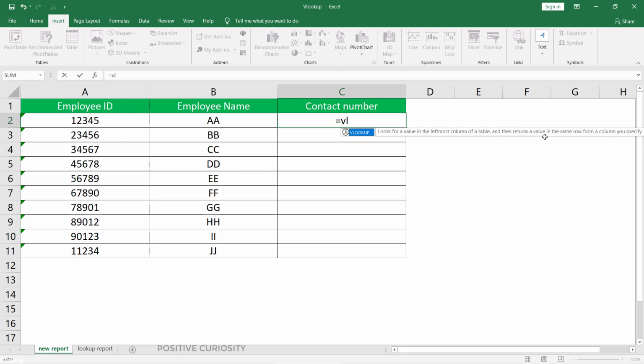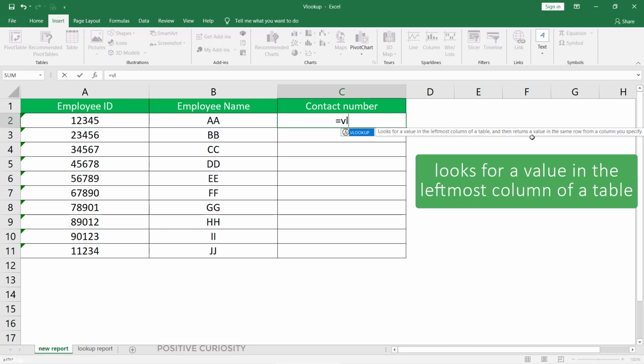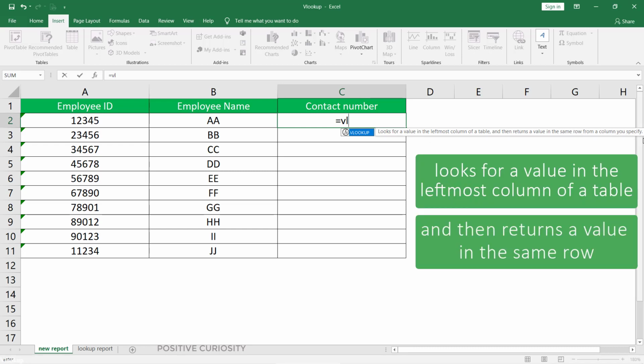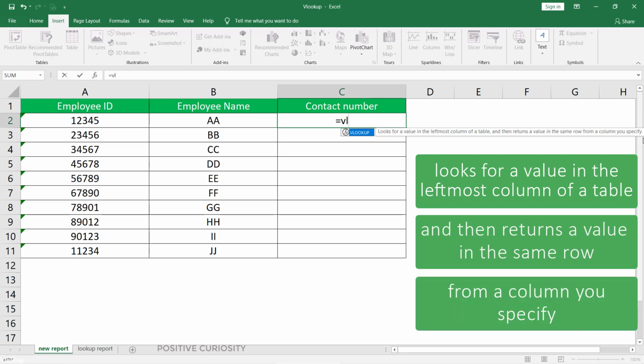A VLookup looks for a value in the leftmost column of a table and then returns a value in the same row from a column you specify. Let's make a note of this description. So the first one is looks for a value in the leftmost column of a table, then returns a value in the same row, and the third is from a column you specify.